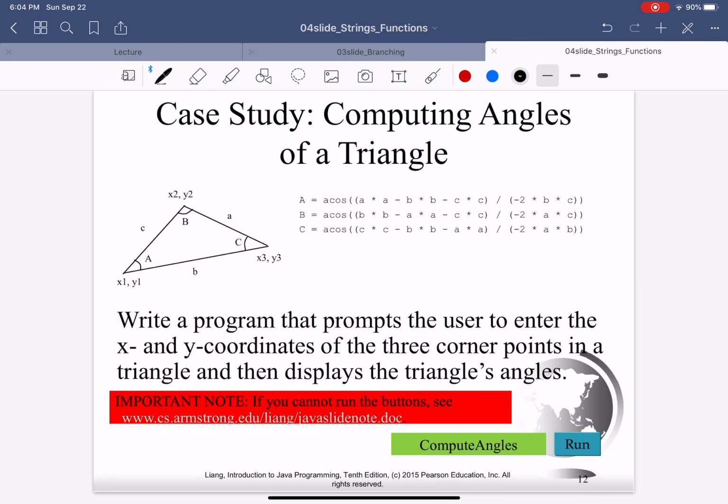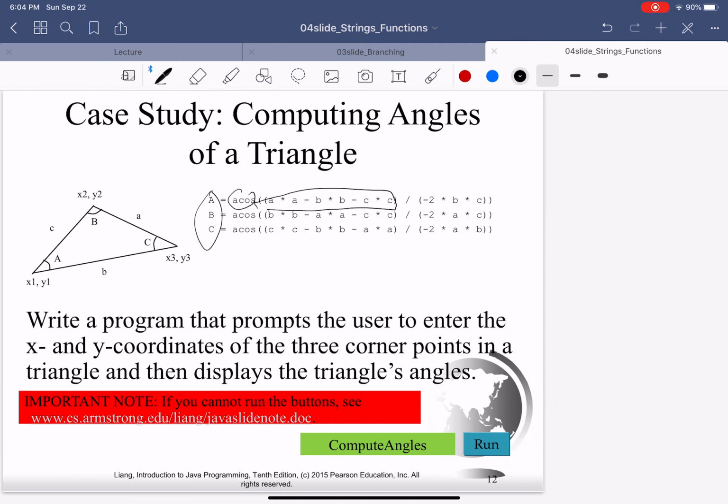Good question for the exam. So, computing a triangle essentially, you can do arc cosine, and this is the calculation that you can have inside, and that will give you angle A, B, C here.